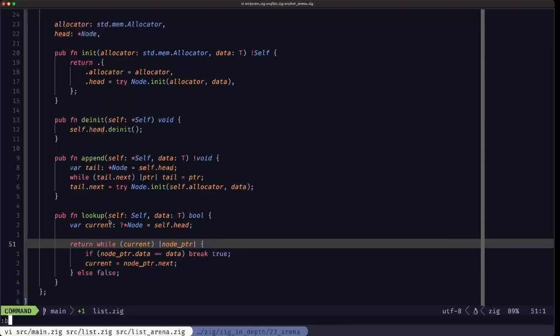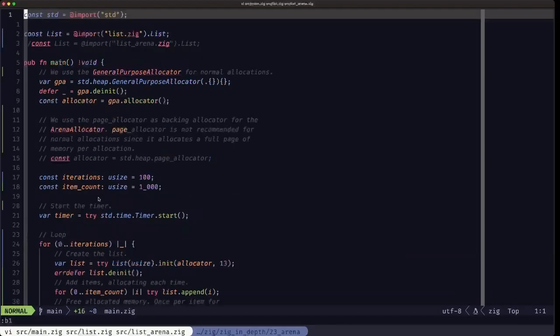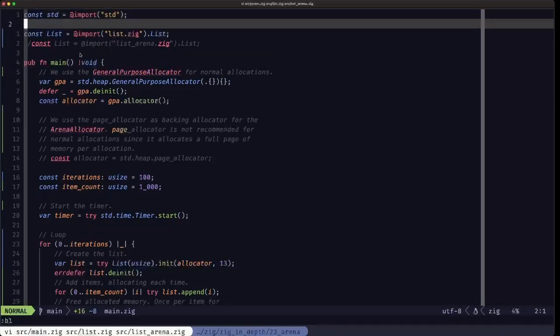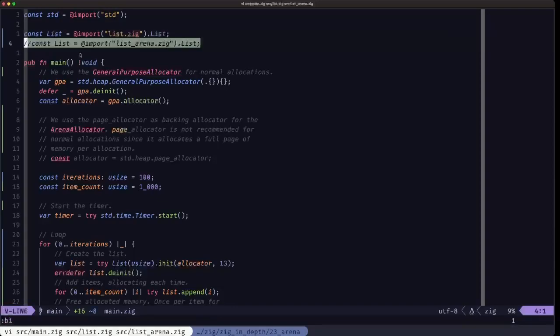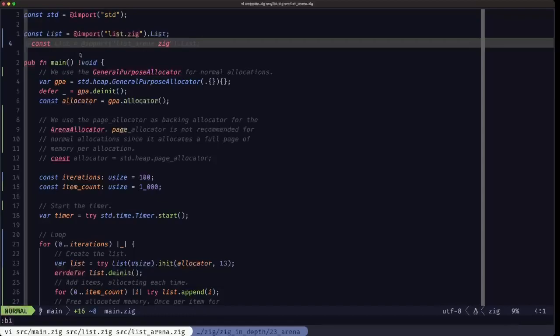Now we're going to go to our main file, and what we have here in main is pretty much a little benchmark. We're going to be benchmarking the performance of this list, and as you can see here, I'm importing the version that you just saw, which is this one in list.zig. This other one is going to be the one with the arena. We're going to be looking at that in a while.